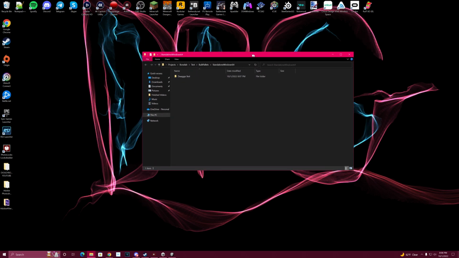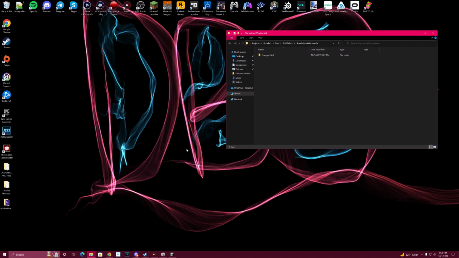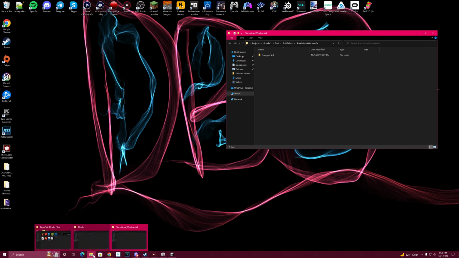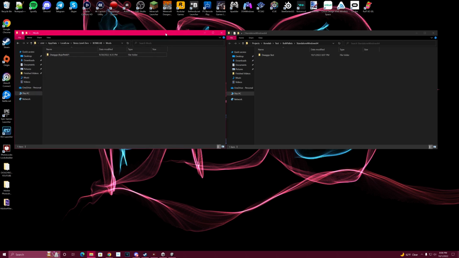So this is the little folder that opened up when we finished packing the model. And I already have a file explorer open for where to drop my mods in Bonelab. But if you don't know how to find this, you're just going to go to your AppData, Local, LowStress Level 0, Bonelab, and Mods.